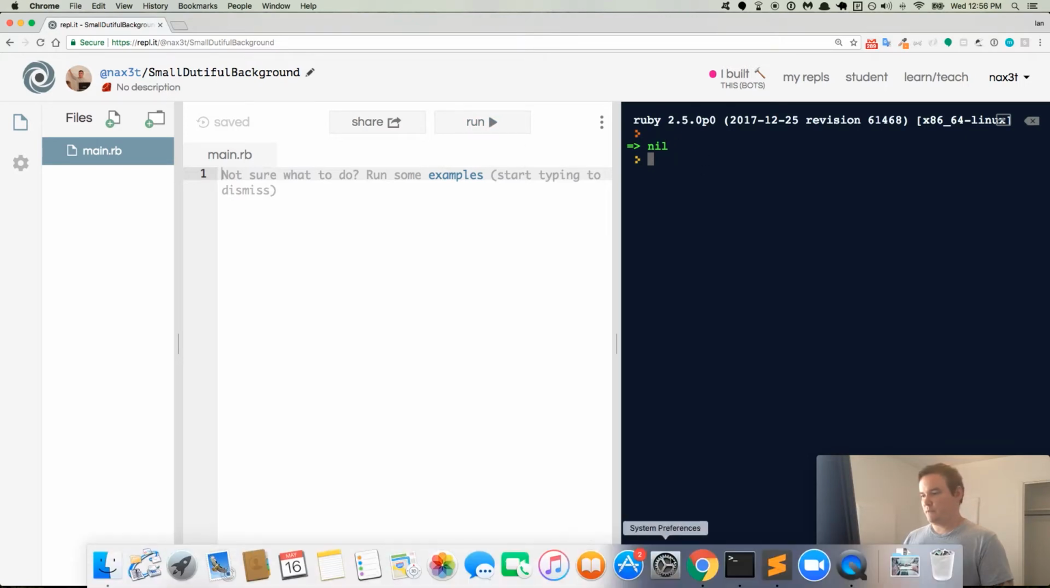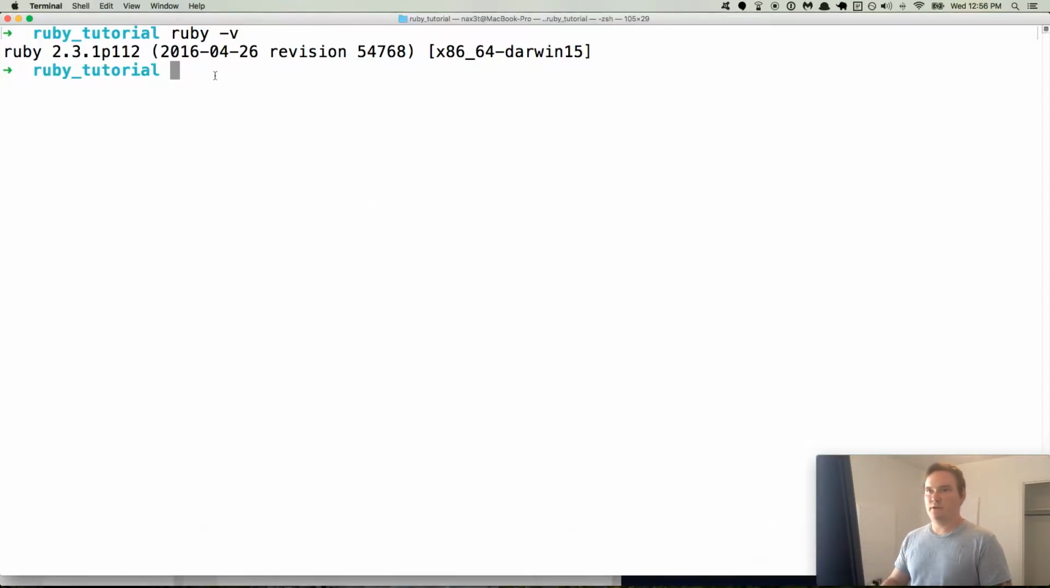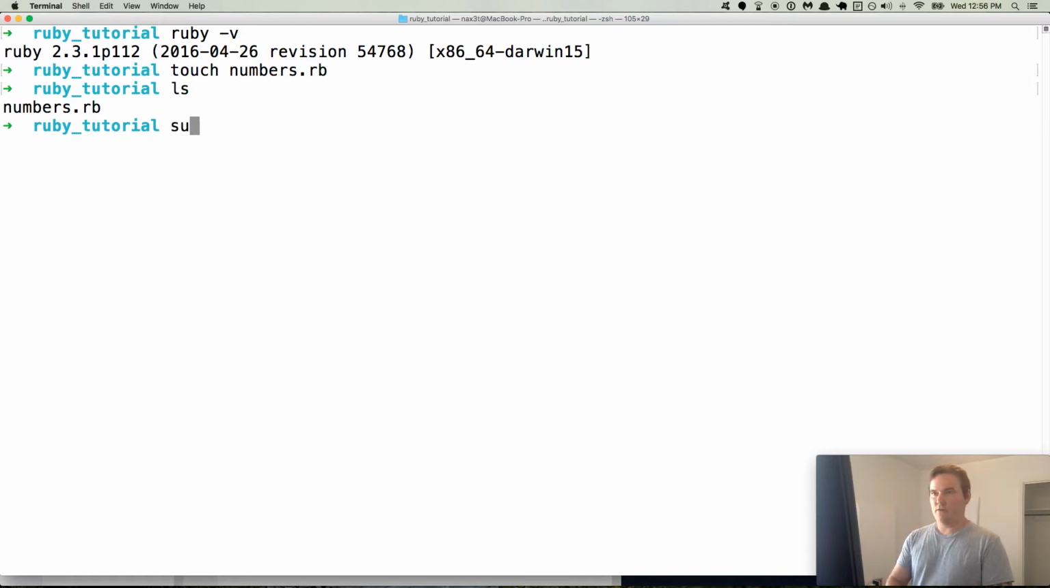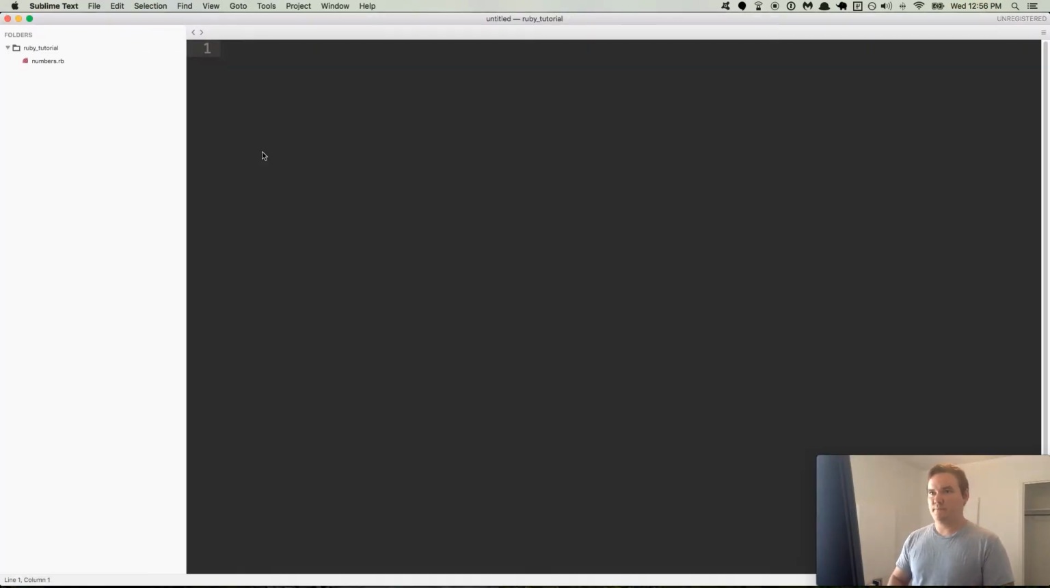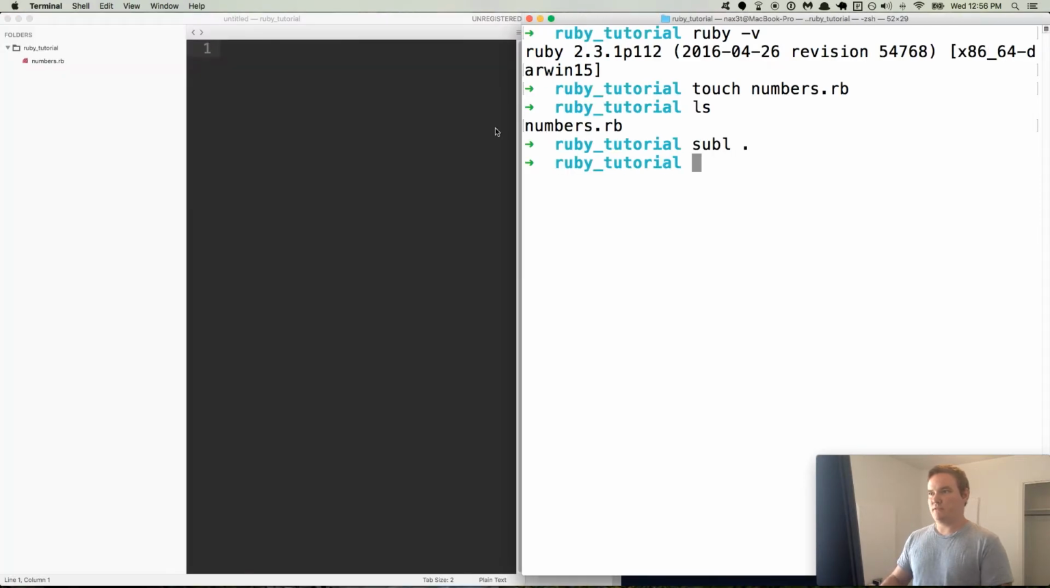Okay, so going back to my terminal here, we're going to create a file where we're going to be doing most of our examples. So I'm going to call it numbers.rb. The touch command in the terminal will just create a file for you. You can use the list command or ls, and this will show you the numbers.rb file that we created. So I'm going to open this in my code editor, and I'll have these open side by side so we can see what's happening.